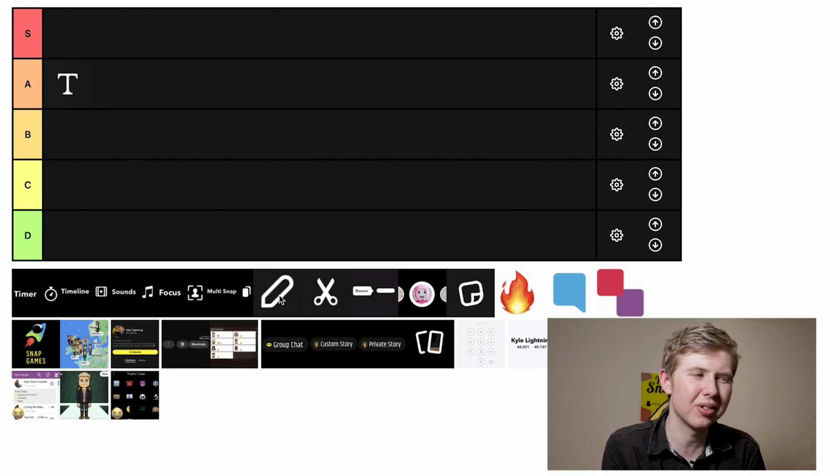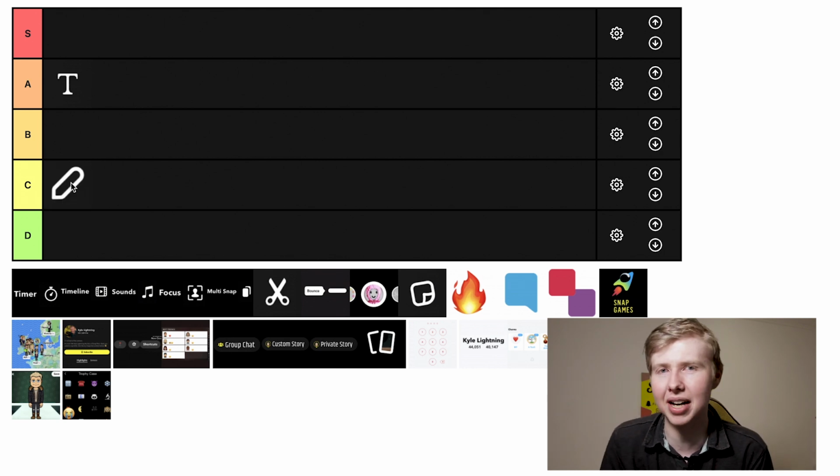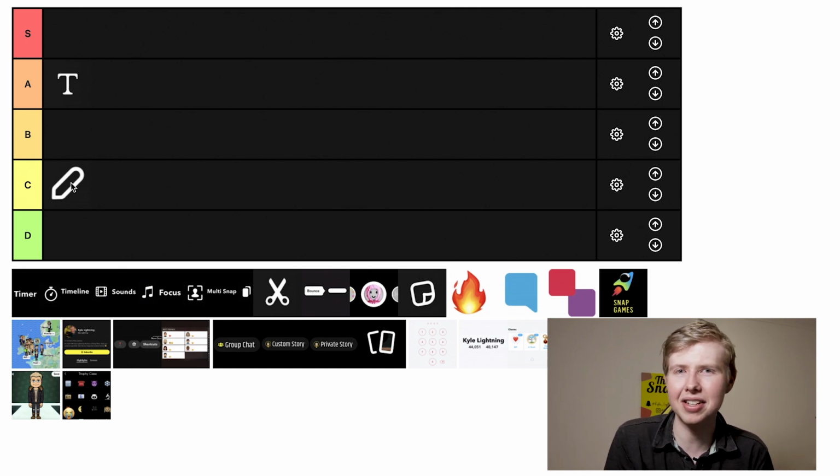Same with the pen tool. I mean, it's a bit outdated nowadays. You can argue, I don't see many Snapchats nowadays with the pen tool on, so I'm going to go for the C category. It's still part of Snapchat, but I don't see many people using it. I tried to integrate it with one of my lenses once, but it never kicked off.